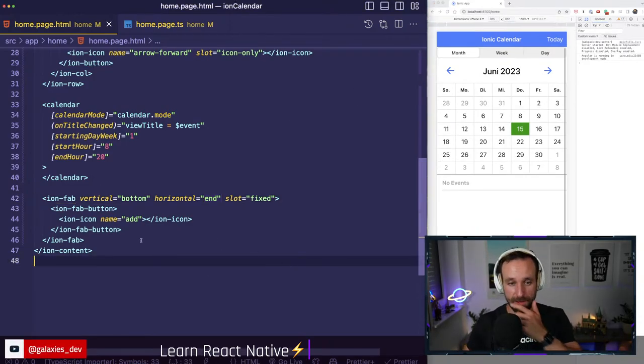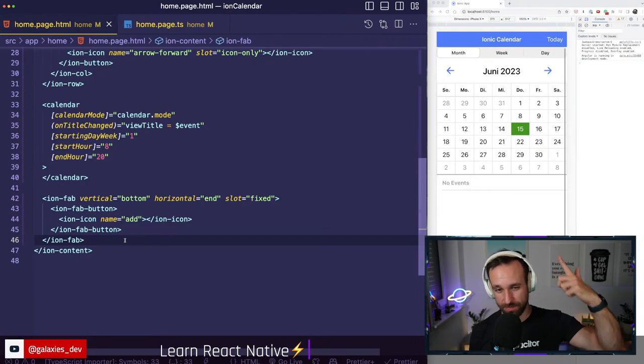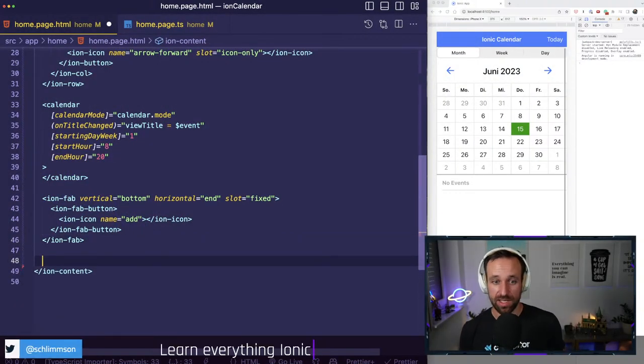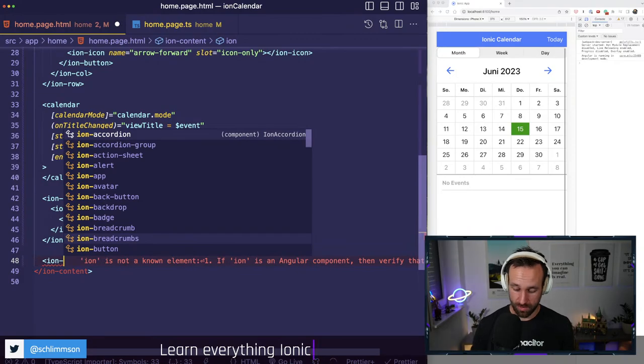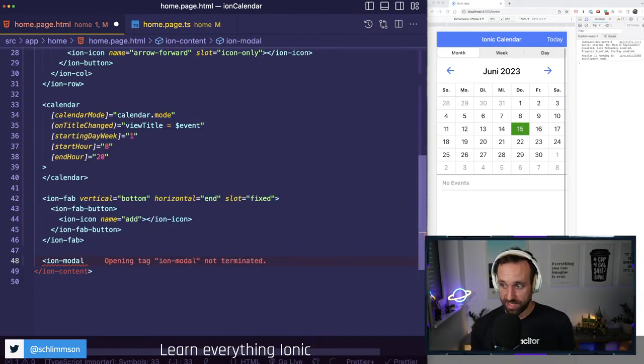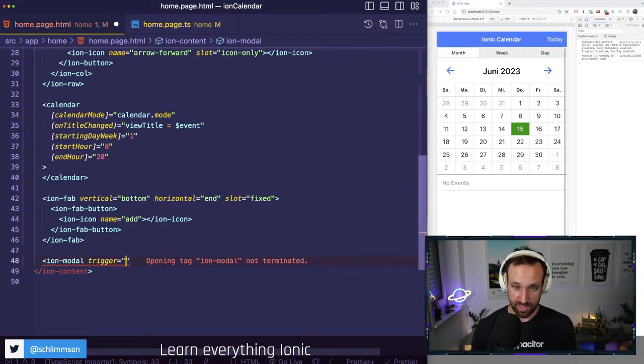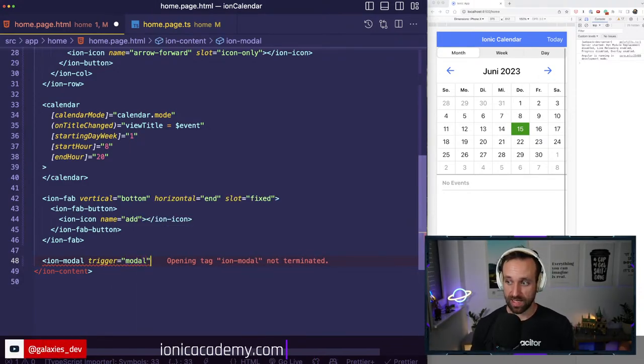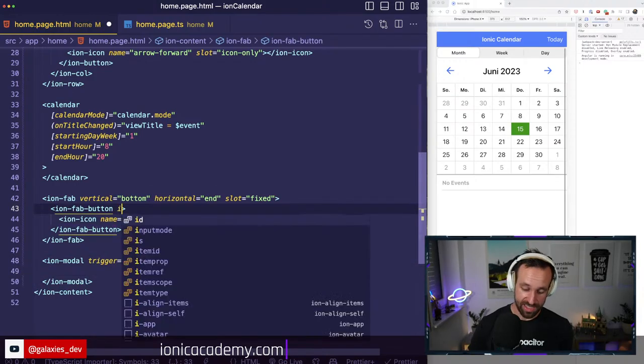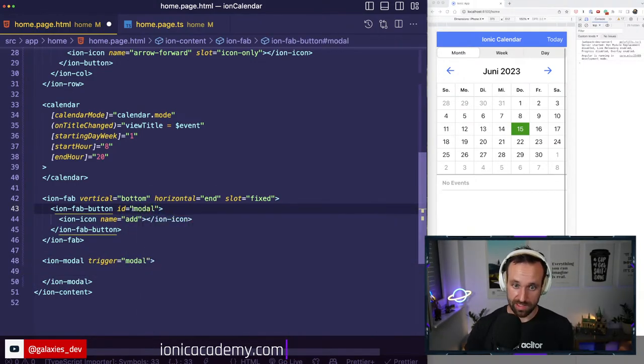Okay. Now, we want to trigger a modal from that button. And since Ionic 7, we can use inline modals in most of the places. Like, we don't have to inject the private modal controller and then call modal controller create and pass everything to that function. No, we can just do all of that inline, and it's actually recommended. So let's do this instead. So we go ahead with an ion modal, which will be triggered by something. So the trigger for this is modal. And if I now add this as an ID to a button, well, let's call this my modal or input modal, whatever you want to call this.